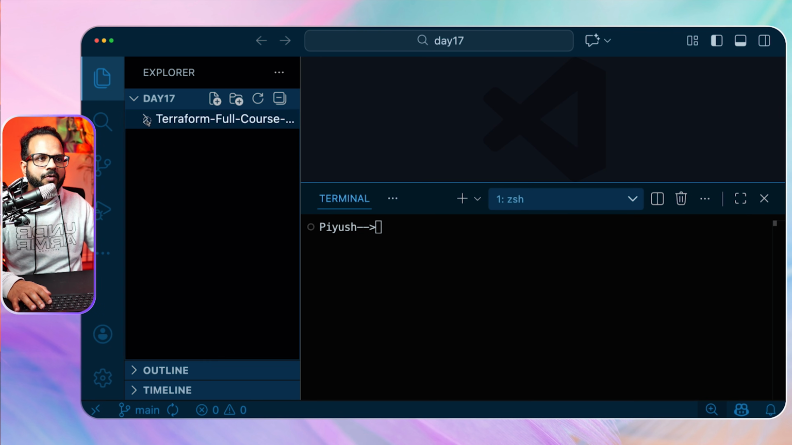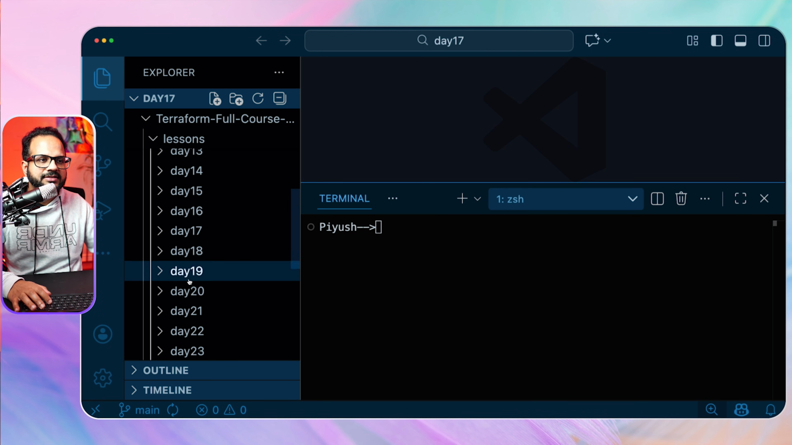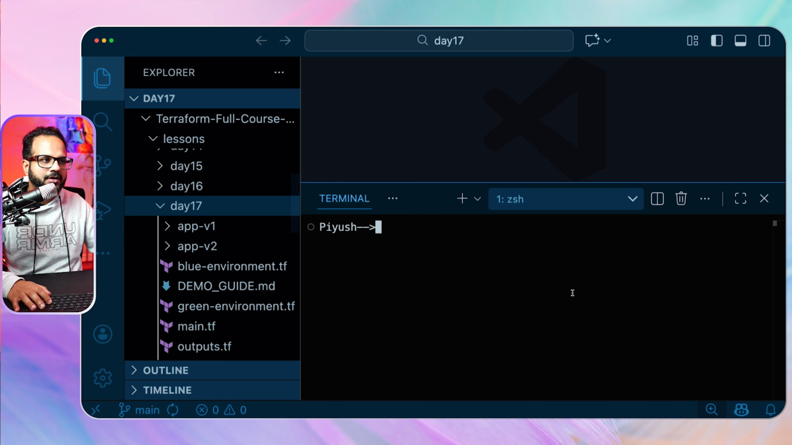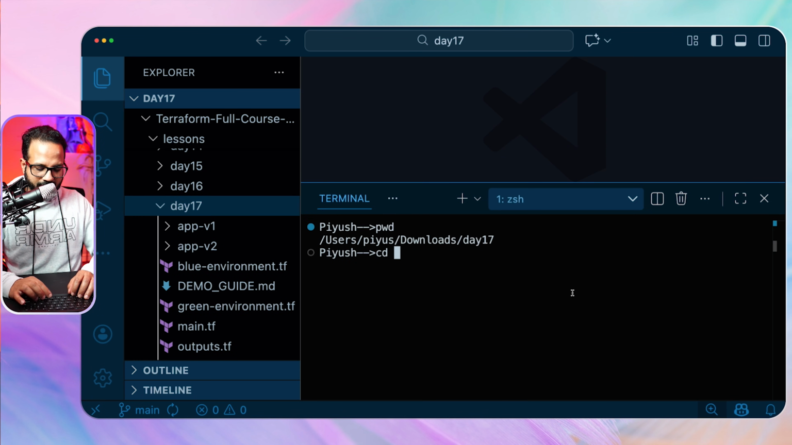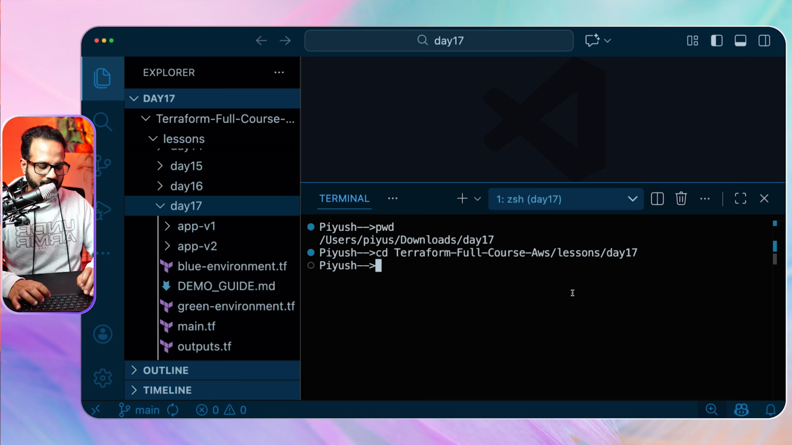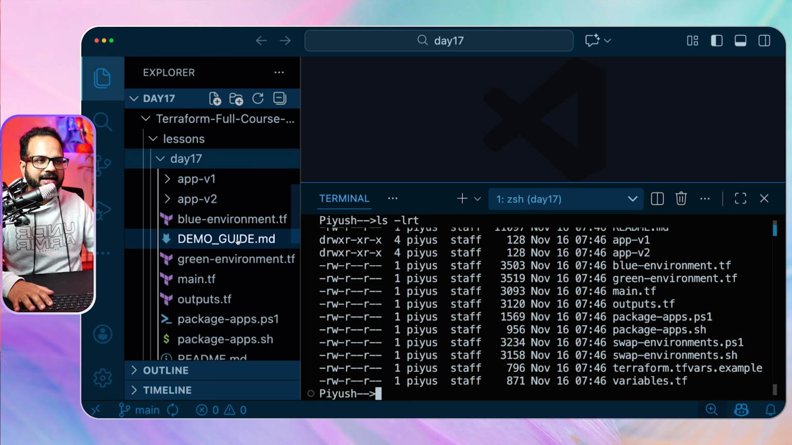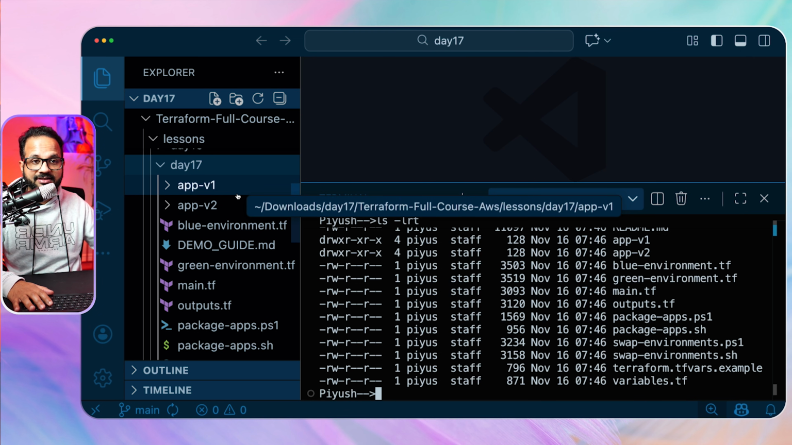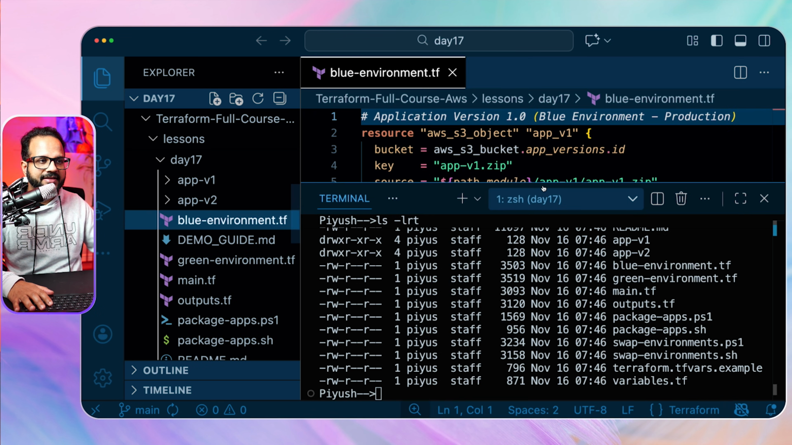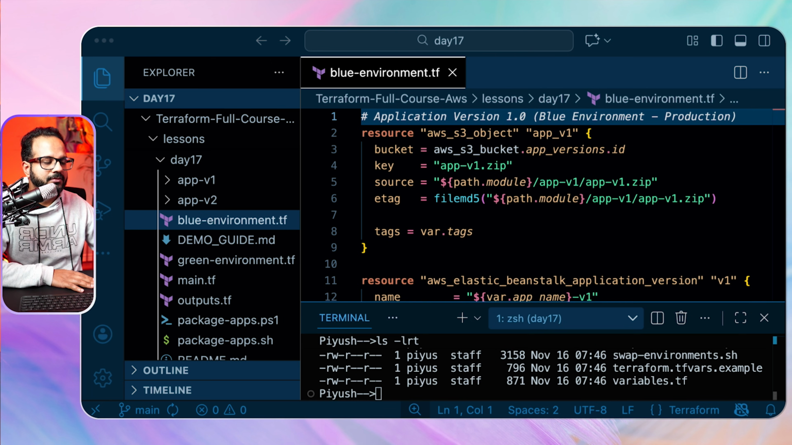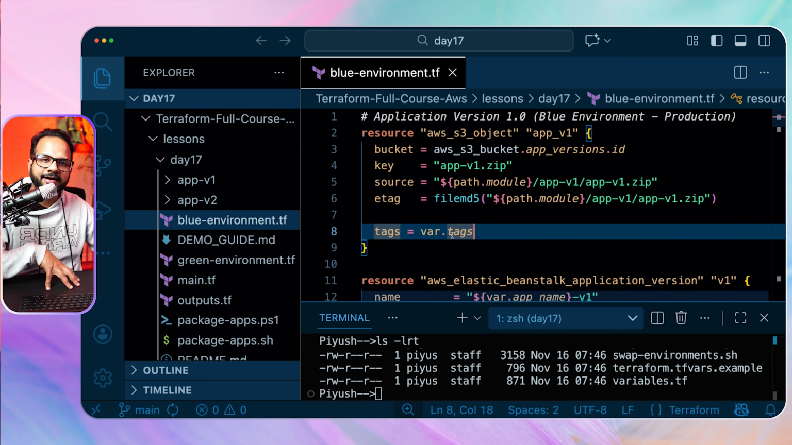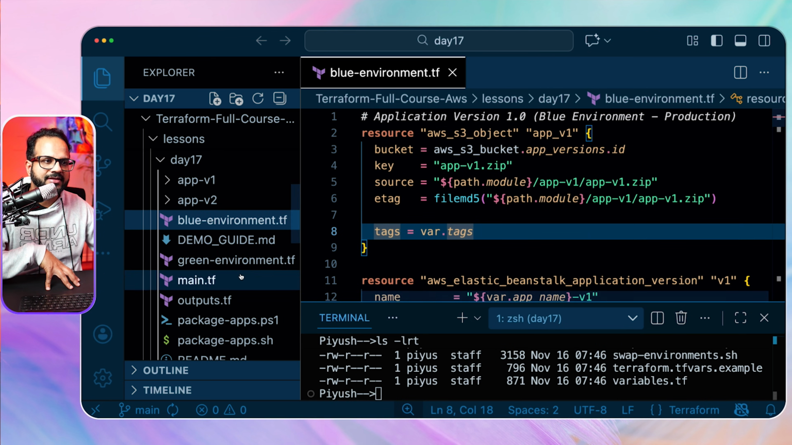Now over here we need to go to lessons, then the Terraform folder, lessons, and day 17. All right, so as you can see, it has two app versions so that we can test the deployment. And then there is a blue environment.tf. The blue environment will have blue environment related configuration, and then there is the green environment.